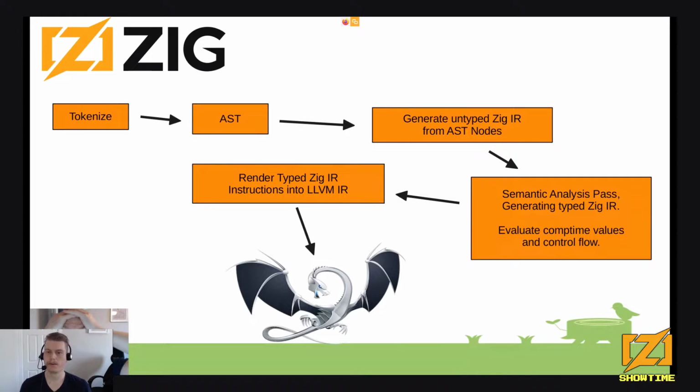And then we're going to do a semantic analysis pass. This is the big part of the compiler. There's a file in the source code called ir.cpp that does this box over here, the semantic analysis pass. It's 31,000 lines of code, and it's all just that box right there, semantic analysis pass. So that's the big one.